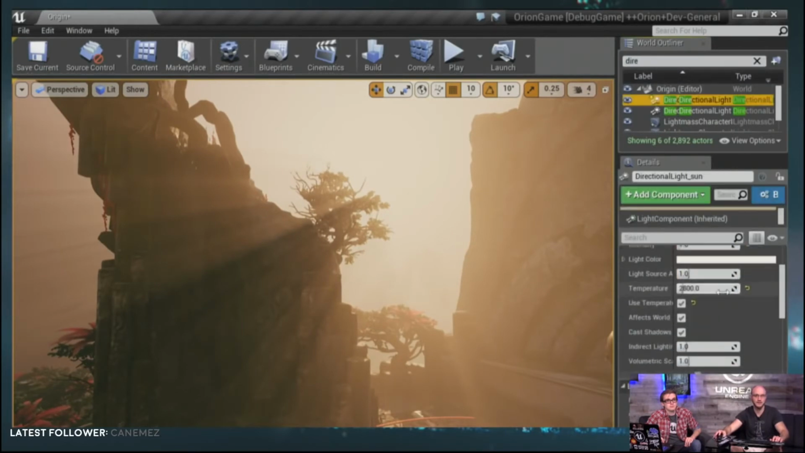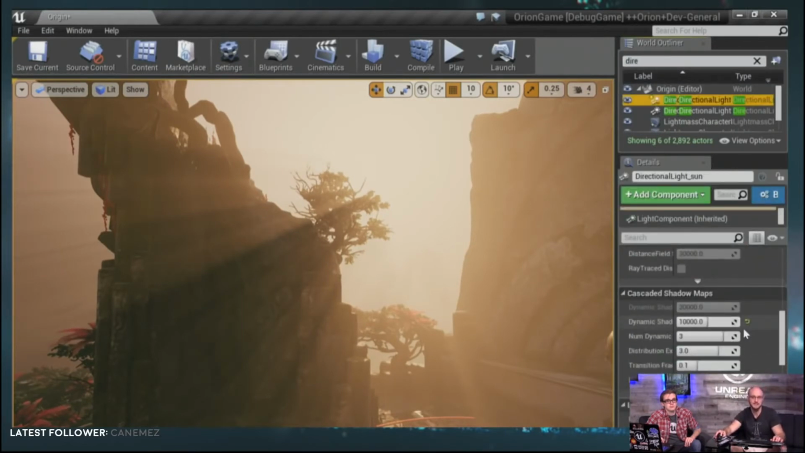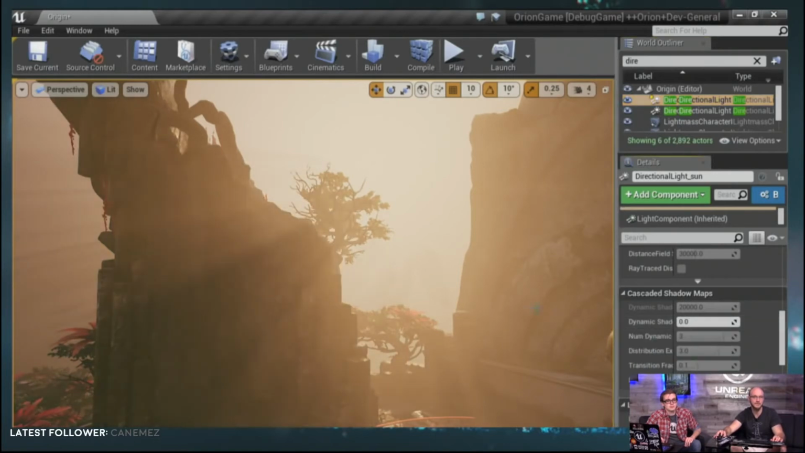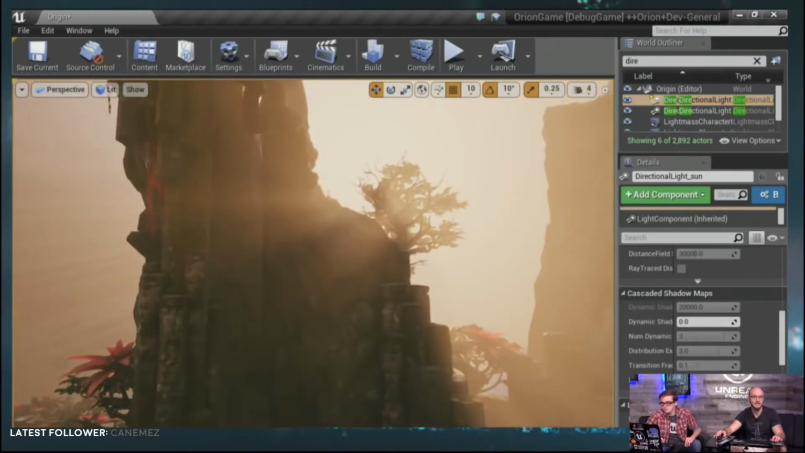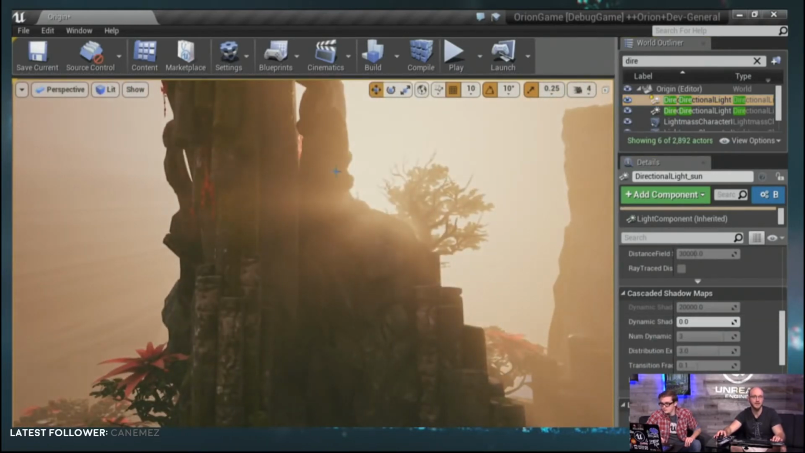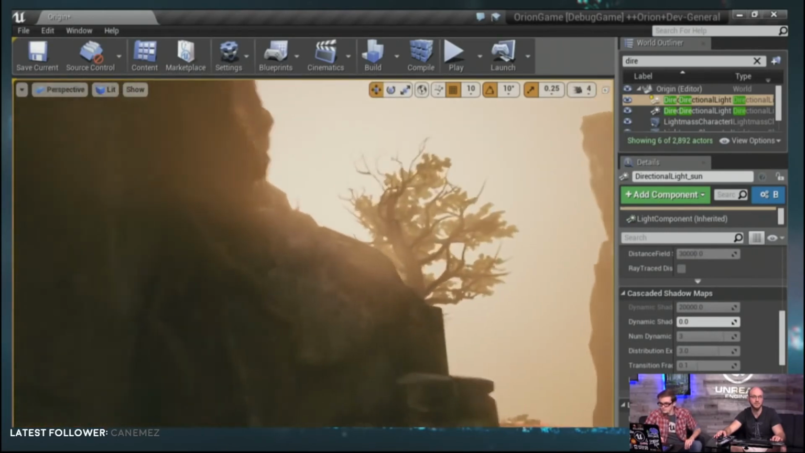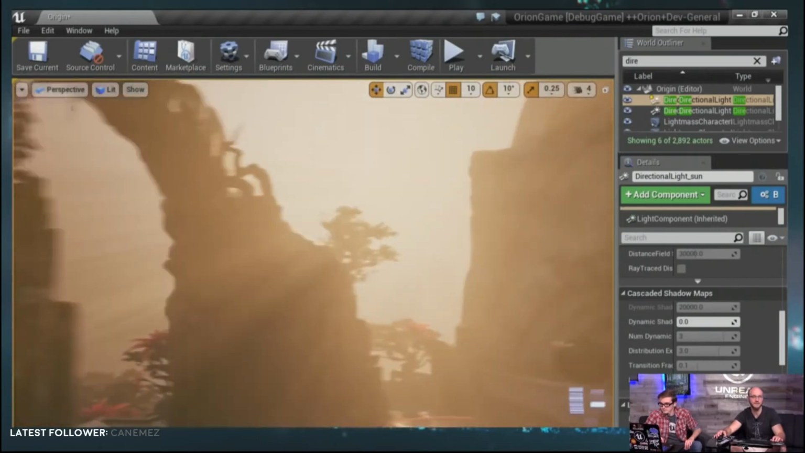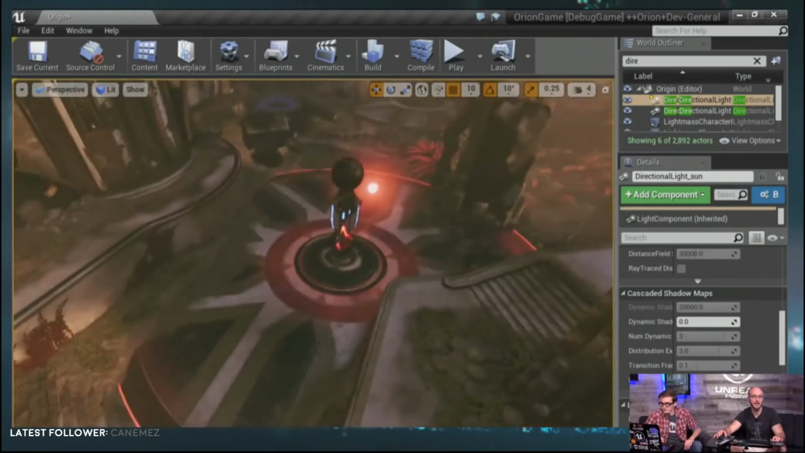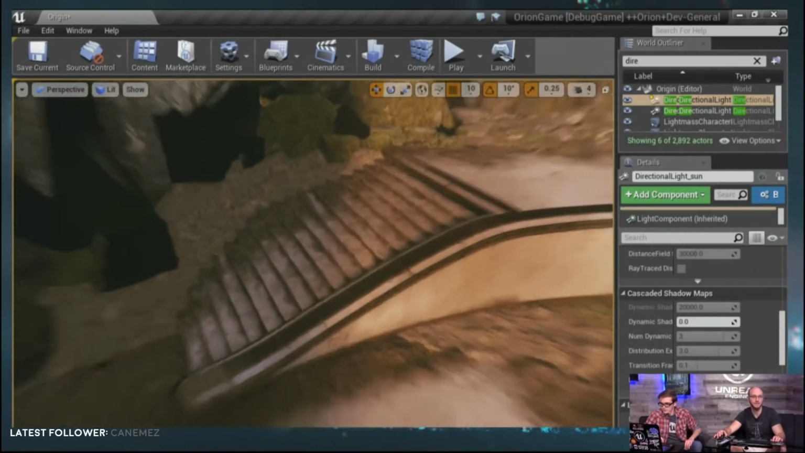Okay, so back to the directional light. This is a stationary directional light, and by default, a stationary directional light uses only static shadowing. So right now we're getting light shafts from static shadowing, but they're not very precise. See, this bush isn't even in there at all. It doesn't even have shadows, and the shadows on the ground are kind of soft.